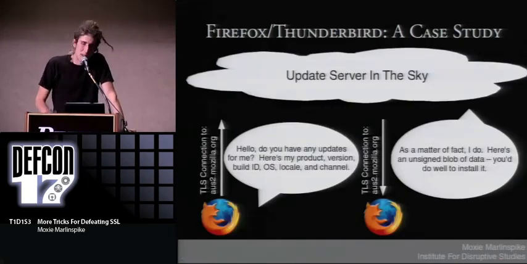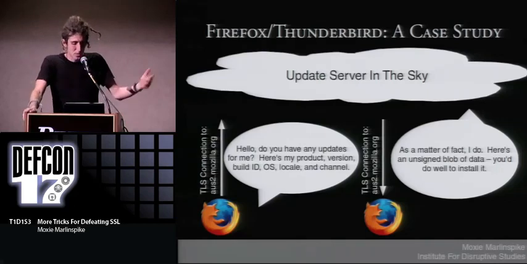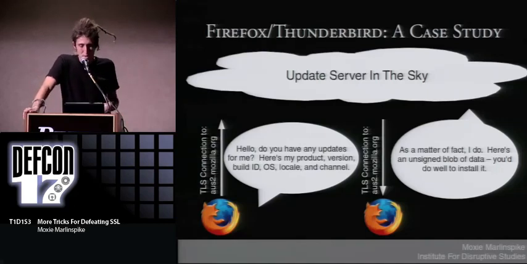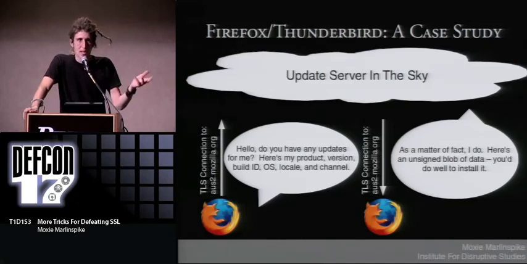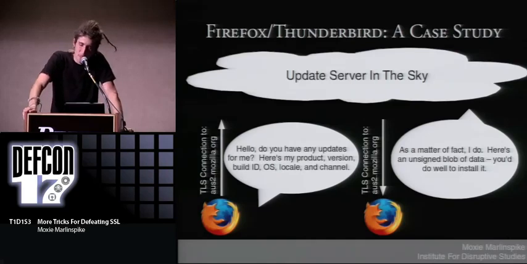The way this works is, periodically, I think once a day, the browser makes an SSL connection to the update server, and it says, "Hello, I am whatever Firefox version. Here's my build ID, my operating system, Linux, Windows, whatever, my locale, en-US, whatever, my channel, stable, nightly. Do you have any updates for me?" And the update server responds, "As a matter of fact, I do. Here's a totally unsigned blob of data that I would recommend that you just run."